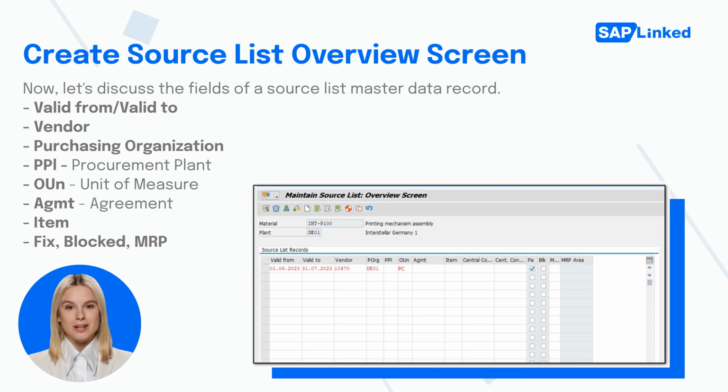Now let's discuss the fields of a source list master data record. Valid from and valid to: these fields contain the validity date range that specifies when a vendor will be the source of supply for the material and plant combination. Vendor: provide the master record number for the source of supply for the material. Purchasing organization and vendor number are required fields for maintenance. If the material is sourced internally, the procurement plant number should be entered in this field.